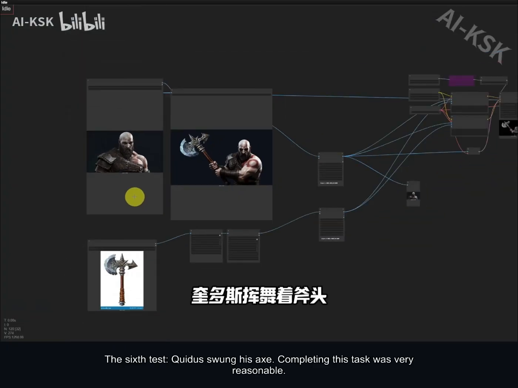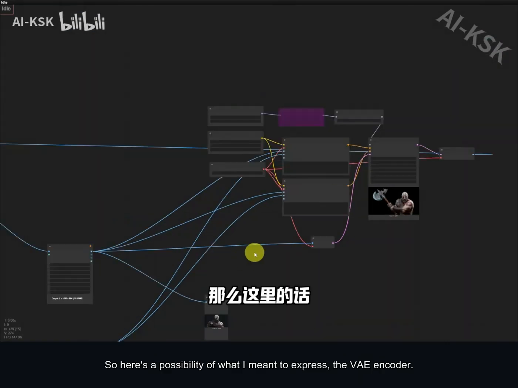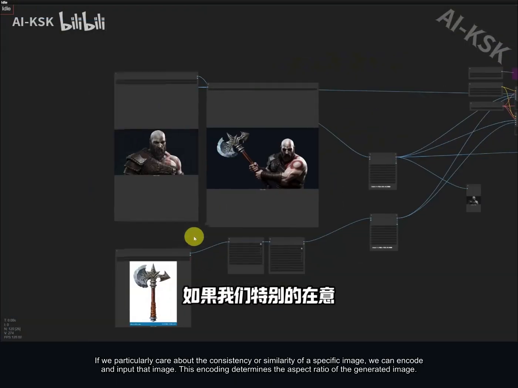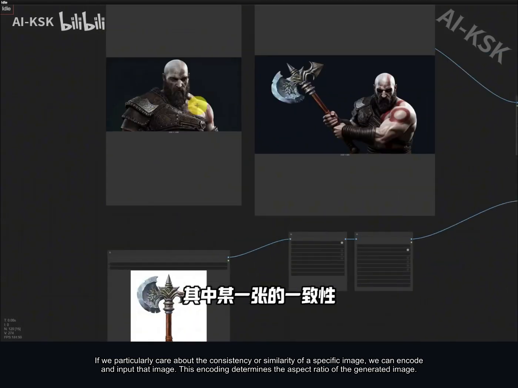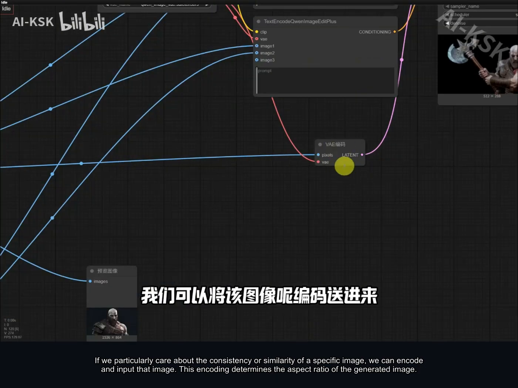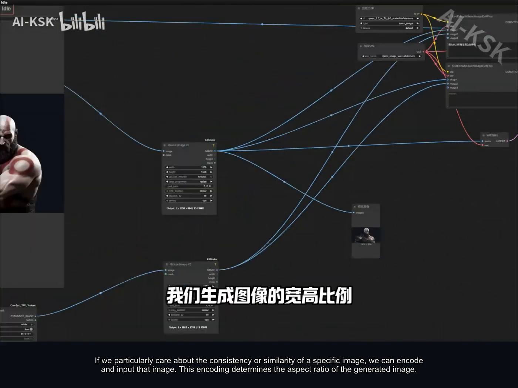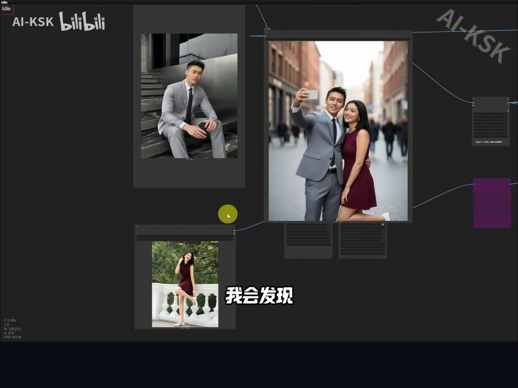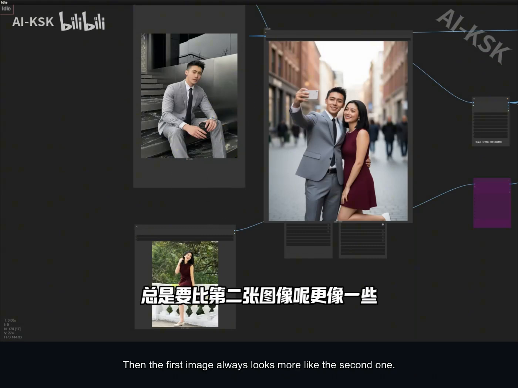The 6th test, Quitus swung his axe. Completing this task was very reasonable. So here's a possibility of what I meant to express, the VAE encoder. If we particularly care about the consistency or similarity of a specific image, we can encode and input that image. This encoding determines the aspect ratio of the generated image. This conclusion was reached in this way. When I do double image referencing, I notice that the first image always looks more like the second one.